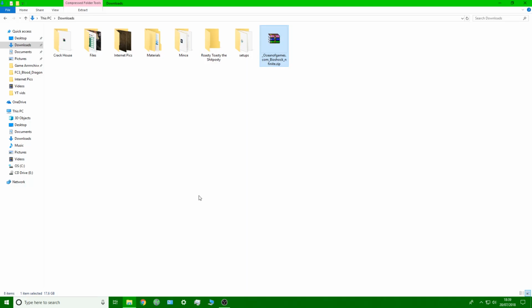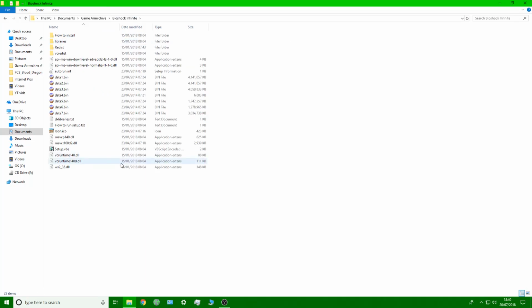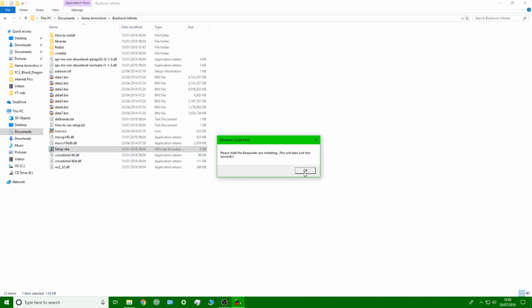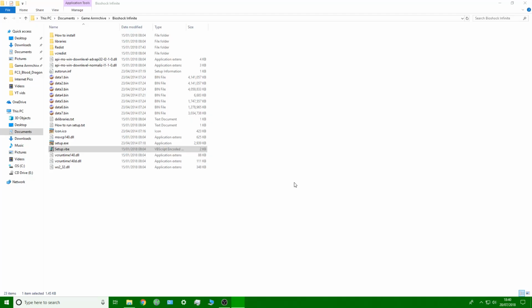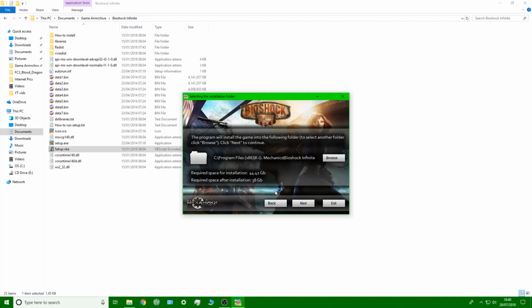Once the download finishes, you wanna go where you extracted the file. You'll find something similar to this. Click on Setup. Click OK. Click OK again. And then a window like this should pop up. What you wanna do is go to next.